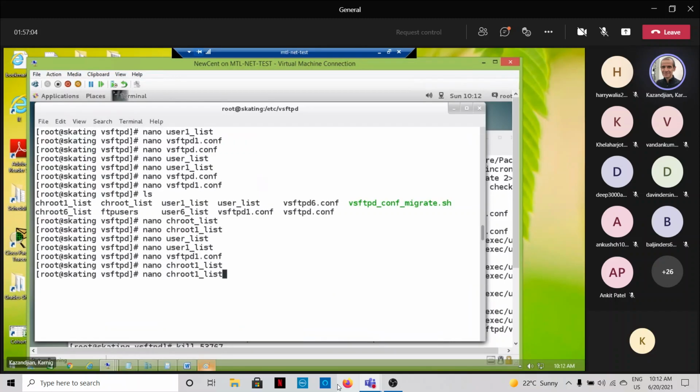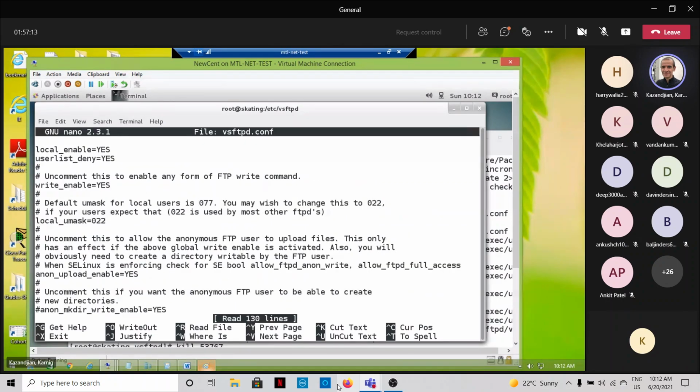For the first site, it is a similar configuration.